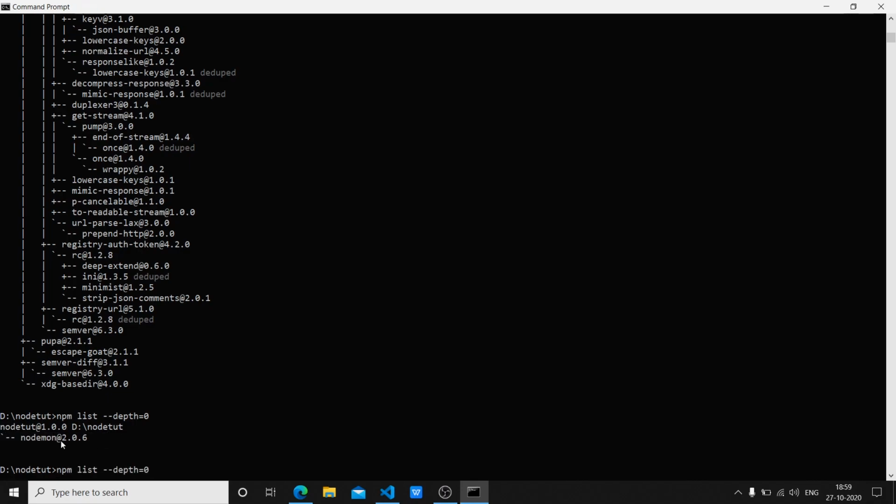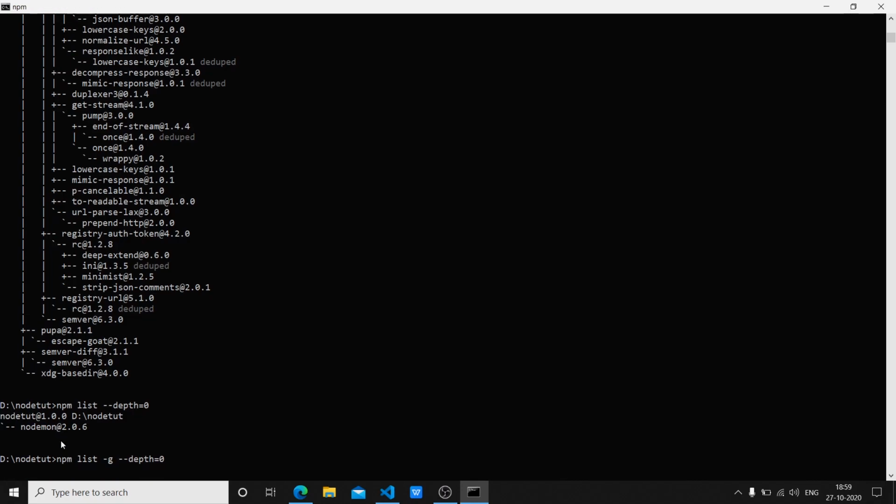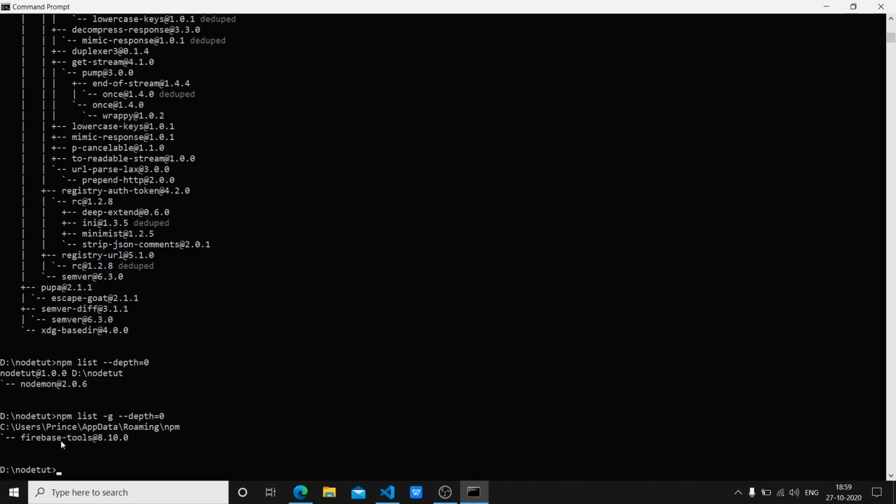I can use a -g flag and it will list all the packages that I have installed globally, and I don't think I have installed any package globally, so we may just get an empty list. Okay, so I have Firebase tools installed globally, so that's a global package that I already have in my system. So this was everything about npm.